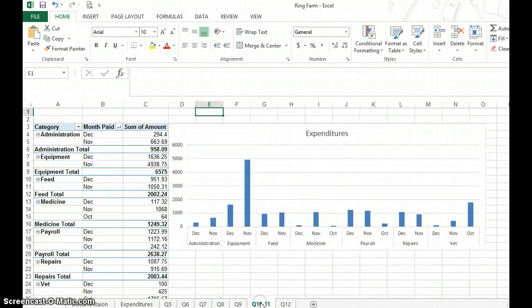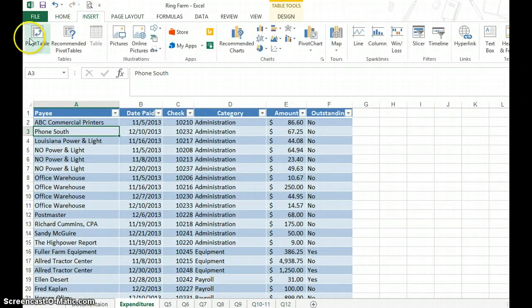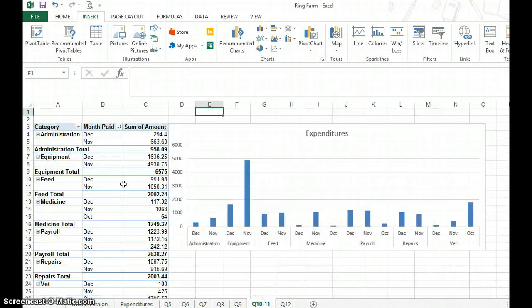The next thing that we did was to go ahead and create a pivot table and a pivot chart. And we named this page Q10 and 11. We created this by going back to the expenditures page and going to Insert, and right here, Pivot Table. So from there, let's go back to here.